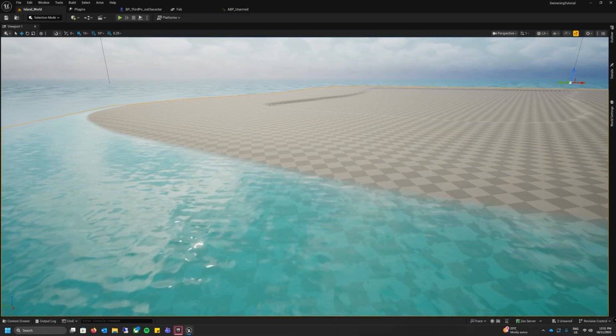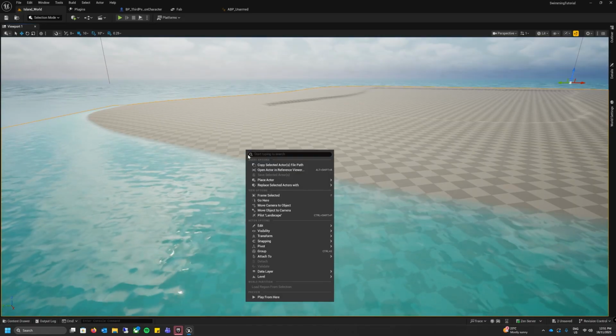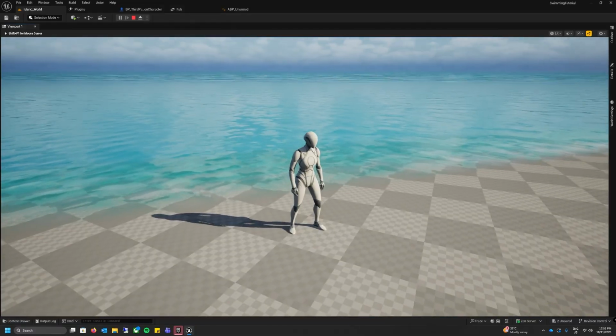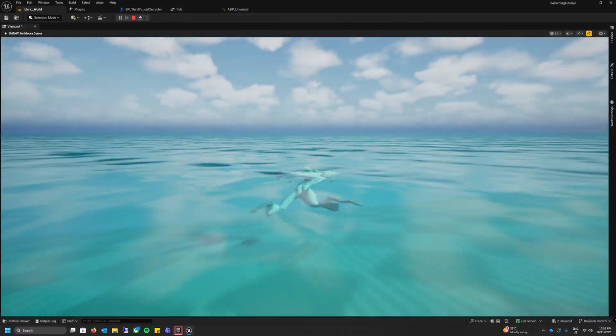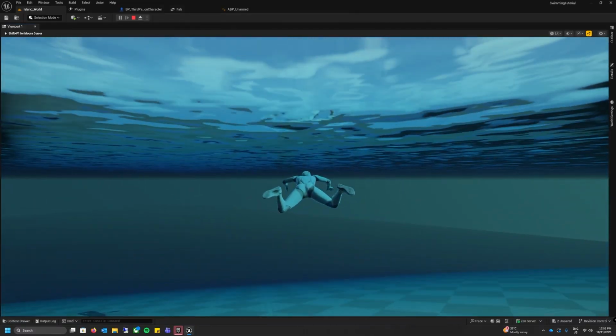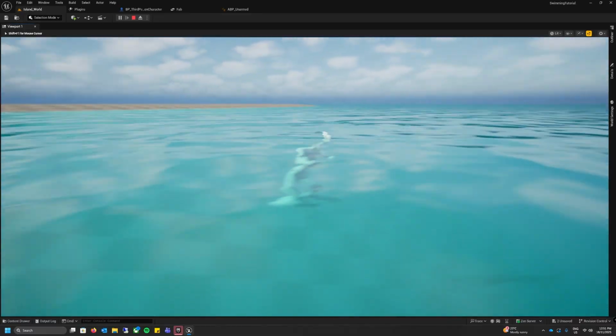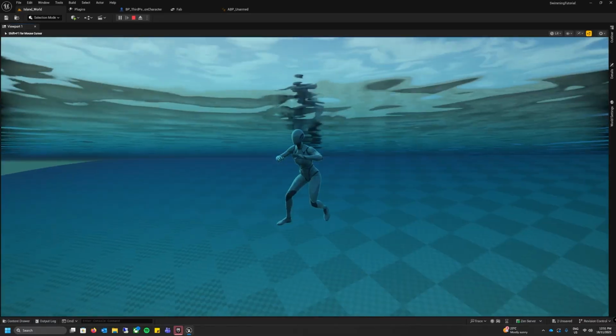So we can jump back to our main level, right click, play from here because we don't have a player start. And now when we run into the water, we'll transition to our swim. When we stop swimming, we transition into our idle, and now our character can swim.